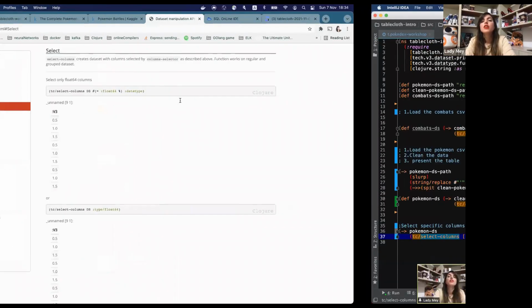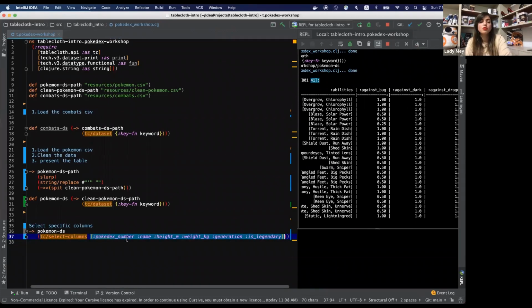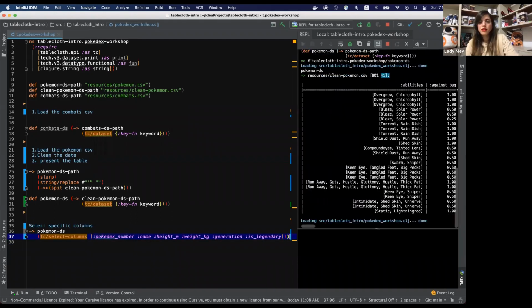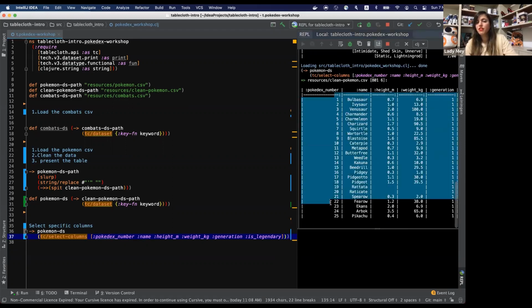So select columns. What we're going to do is select the columns that we're going to pass over here. We are using keywords as a part of the input, and the order matters. If I put the Pokedex number first and then the name, that's how it's going to present later on. Okay, all right, Pokedex number. You see we have the first 25.